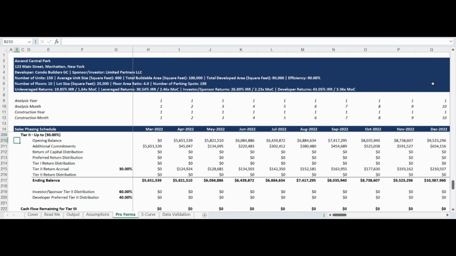The cash flow remaining for promote tier 3 line item checks to see if there is cash available following the second promote tier to progress to the third promote tier. If the value is greater than 0, the model will progress to the third promote tier. If the value is less than 0, the model will stop here as there is not cash available for the next tier.